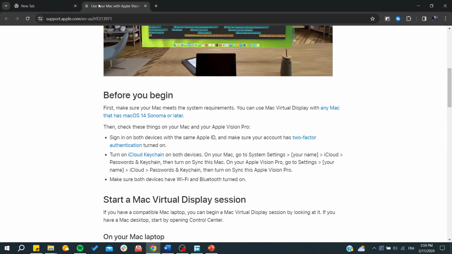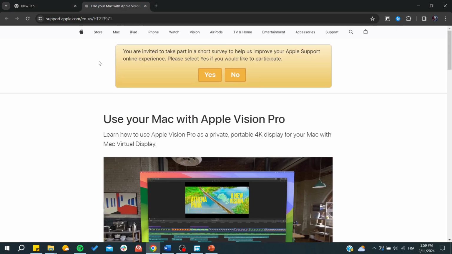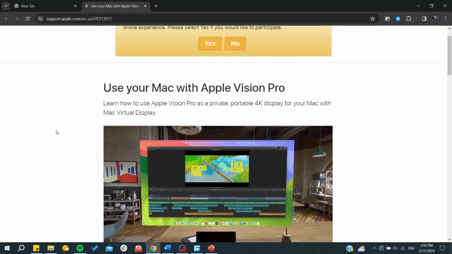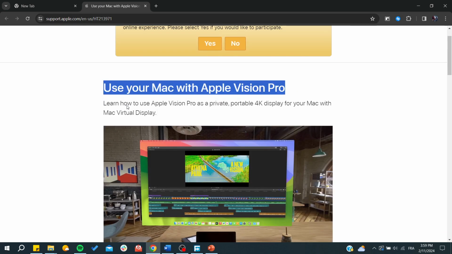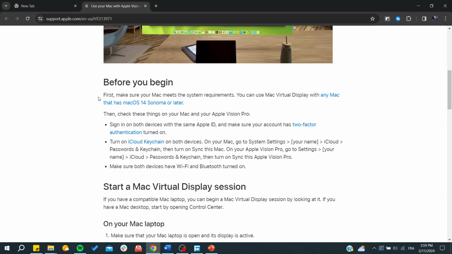So here we have this page of the Apple website. To use your Mac screen with the Apple Vision Pro, make sure you meet these requirements. You will need to have your MacBook with macOS 14 or later. If your Mac device does not meet these requirements, you won't be able to link them or share your screen on your Apple Vision Pro.